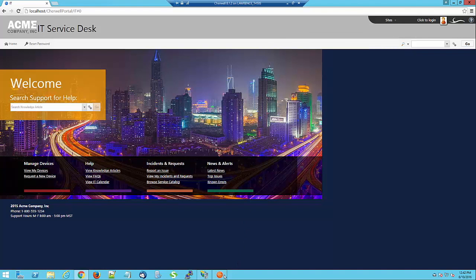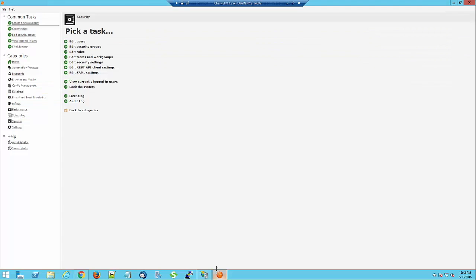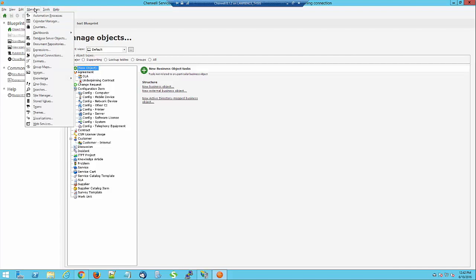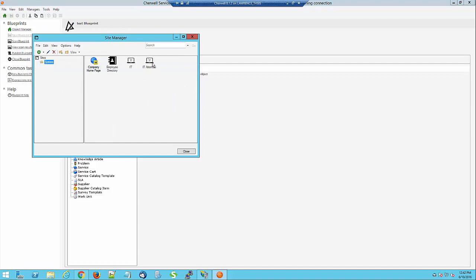So first thing we're going to do is open up the Orange client. We're going to open up a blueprint or create a new blueprint. We're going to left click on Managers at the top and go down to the Site Manager. These are going to be all the sites that are listed or can be listed there inside of the portal.